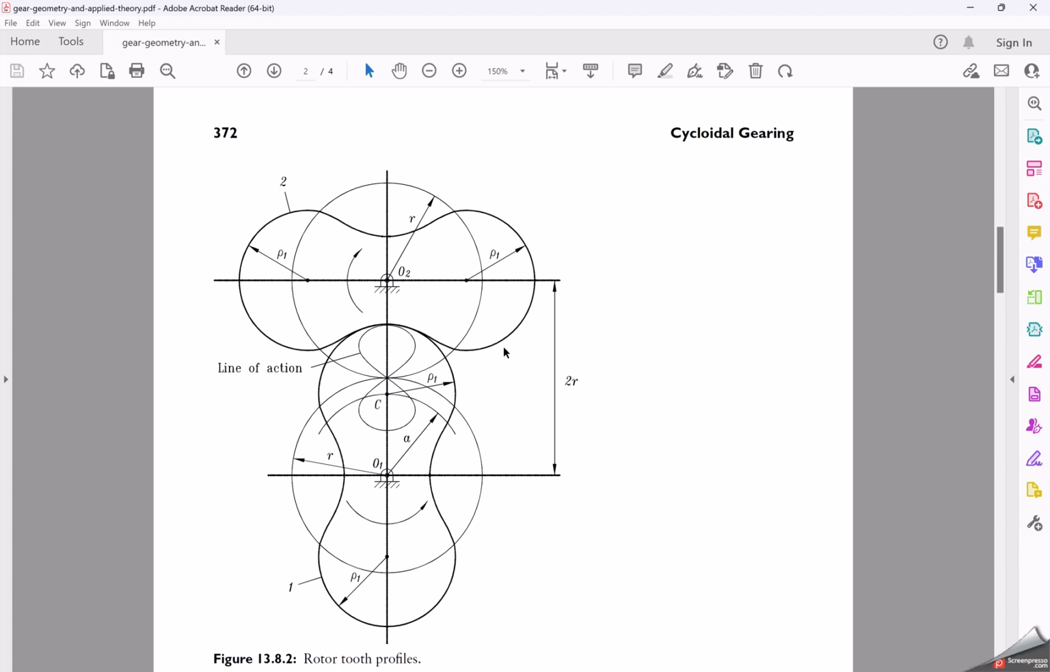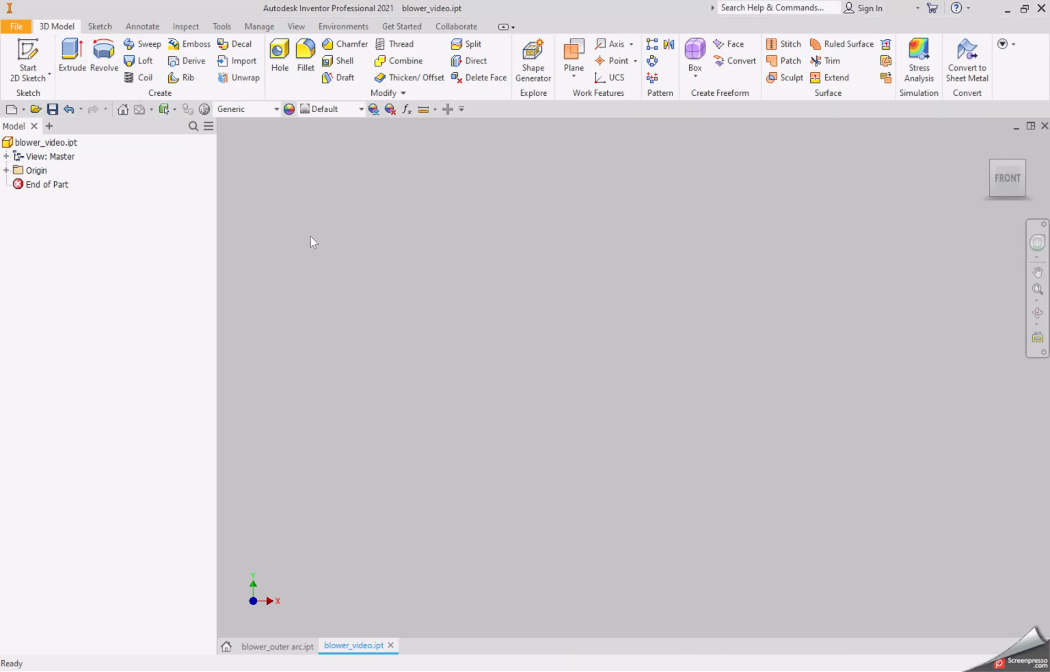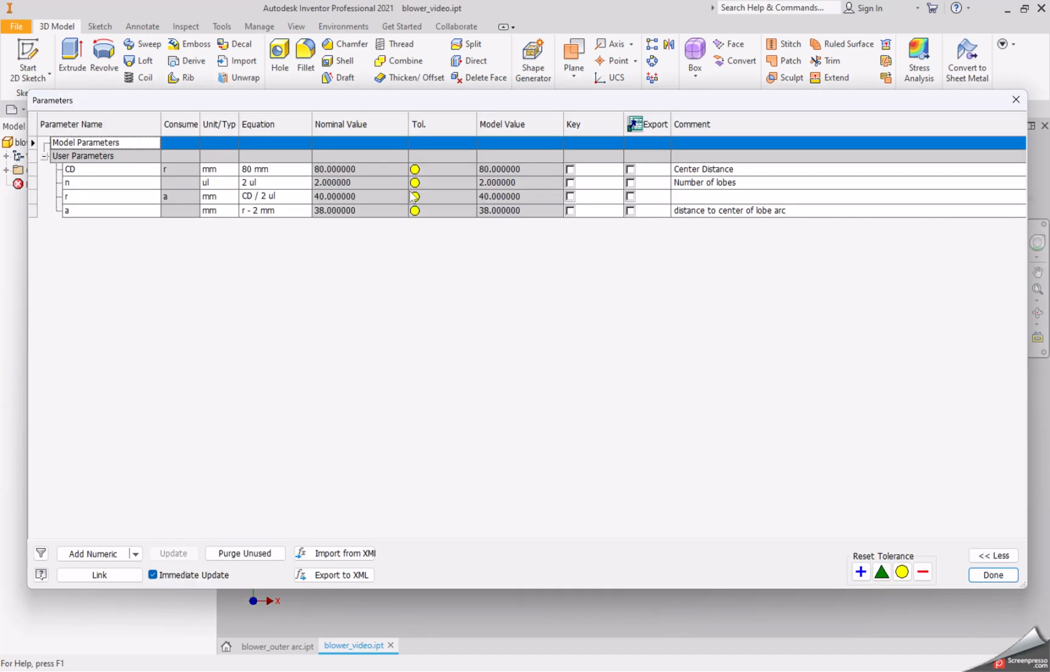So let's start working this out in Inventor. We will need a part, and for convenience we will use some parameters. Firstly, center distance. We will change it later, but for now the assumption is 80 millimeters. Then n, the number of lobes, which is 2. Then r, as defined, is center distance divided by 2, and a is a parameter.